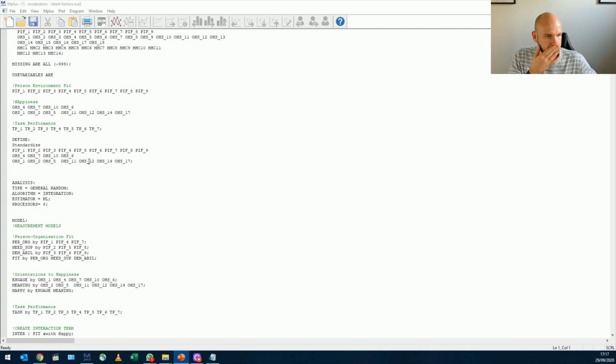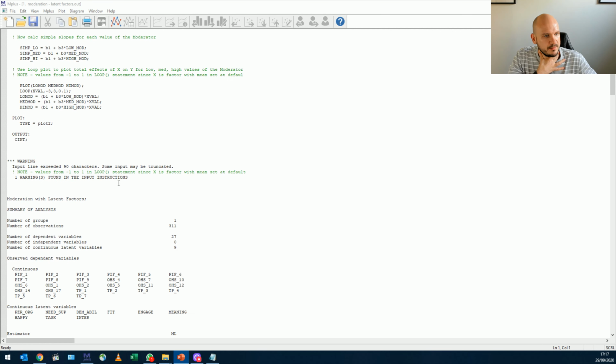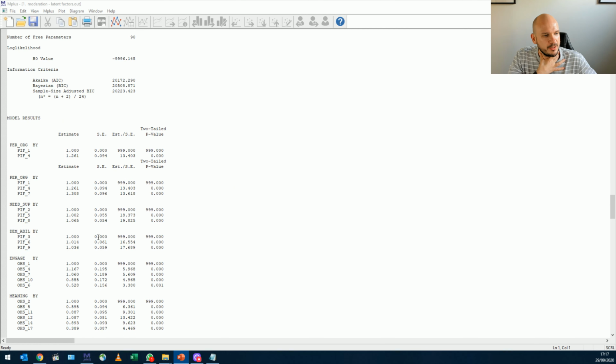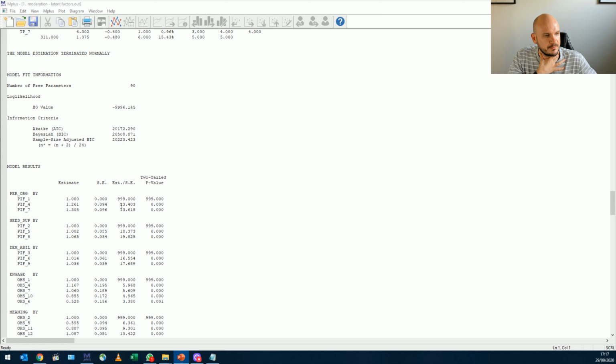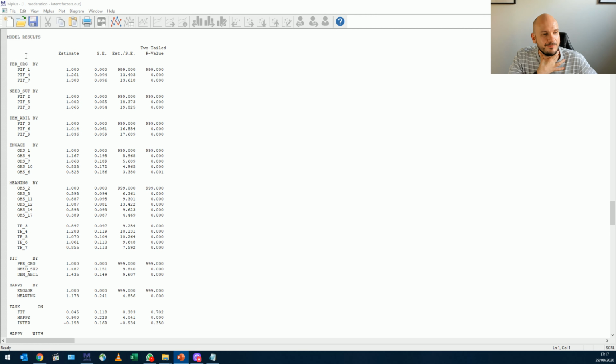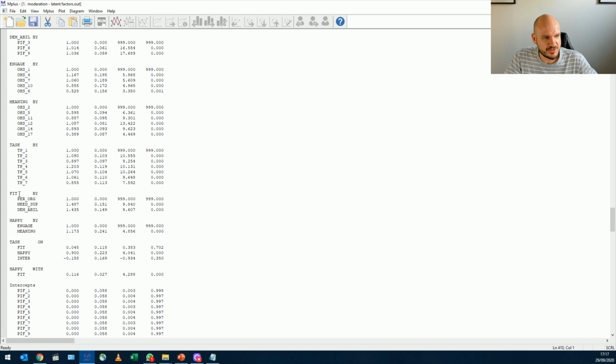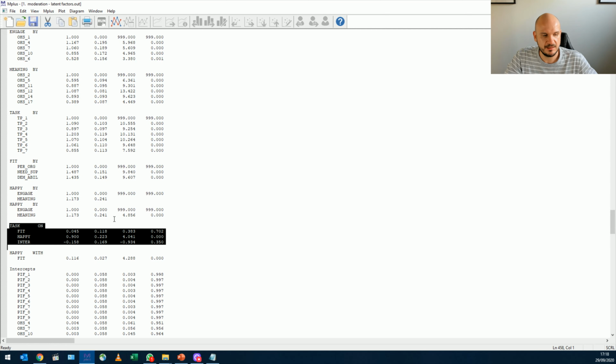Let's see. So the data has run. This is just an input error because it's too long. We look at model fit. Now, because we standardize this, we have to look at the model results and not the standardized model results, because this will not be standard, but the factors that we did will be. Okay, so this will be standardized.